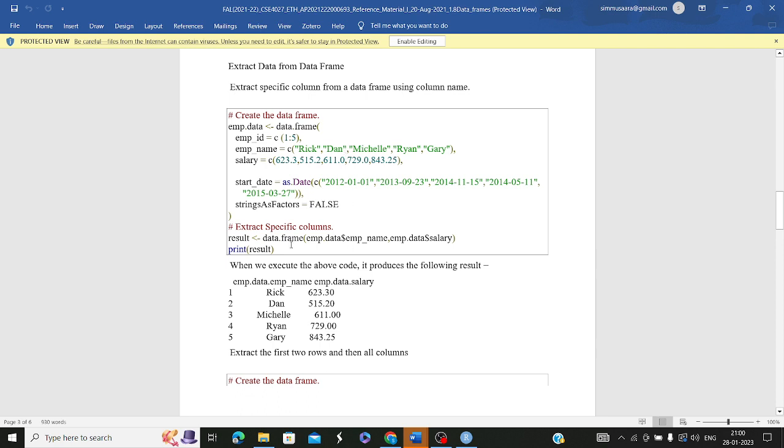To extract specific columns of your data frame, you should write emp.data, which is the name of your data frame, and a dollar symbol. The dollar symbol comes into the picture because you want to extract specific columns by their name. When you have given names to different columns, and you want to extract, say, only the employee number, you specify emp.data, then the dollar symbol followed by the name of the specific column you want to extract. So if you want the salary column, you specify the dollar symbol followed by salary.